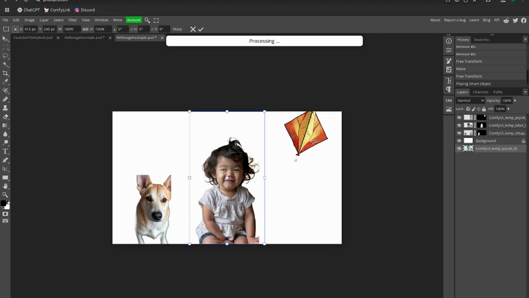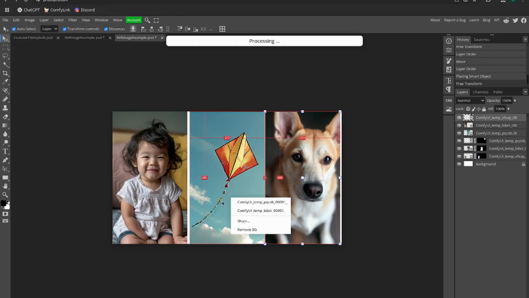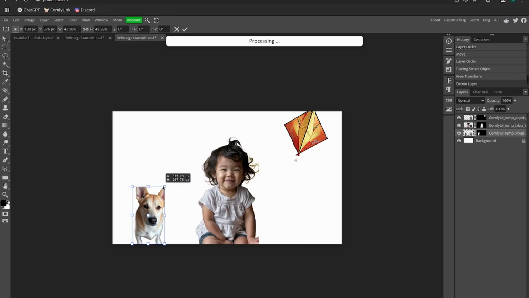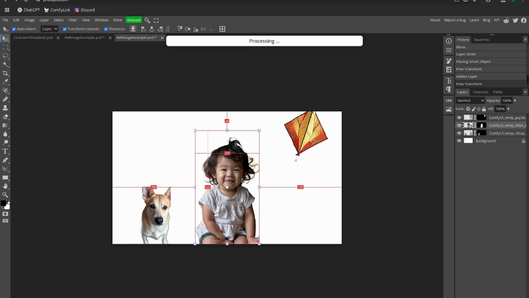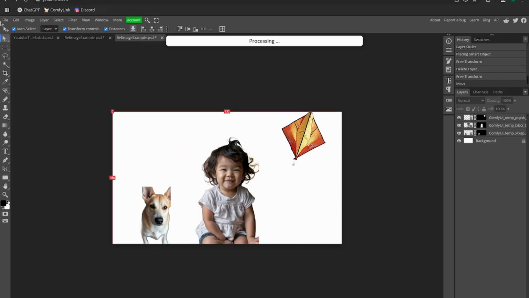I basically just used the workflow and generated 3 images. So I generated these 3 images and then I just right clicked and removed the background on all 3 of them. And then I was left with this. So I kind of resized the dog to make him a little bit more of an appropriate size for a dog. I have this kite flying in the background and I have this little girl sitting and she's hopefully gonna be flying her kite in our video generation.